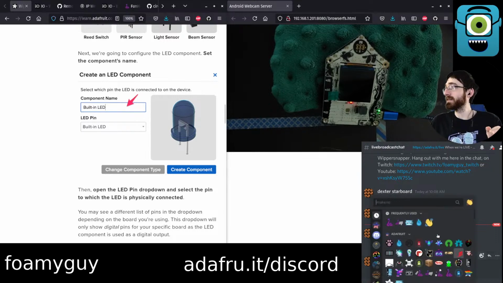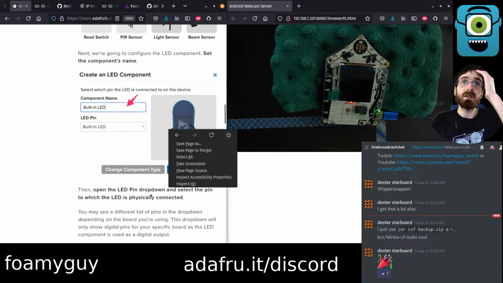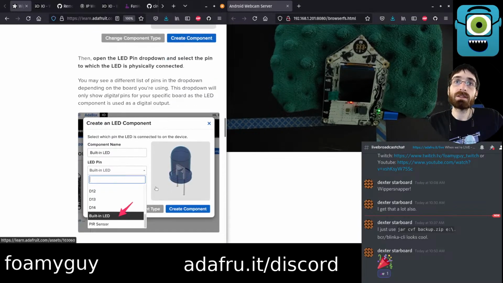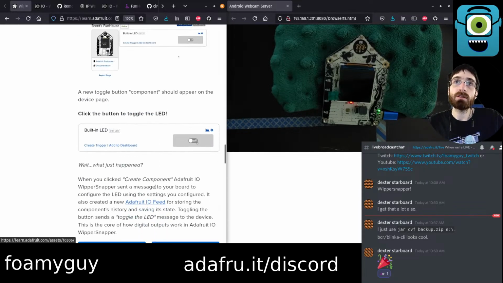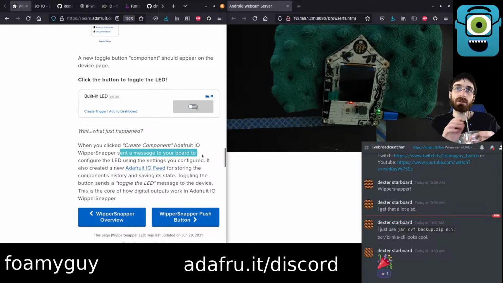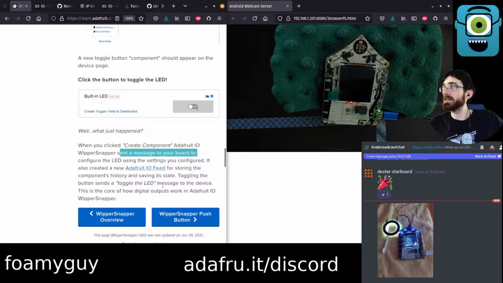Yeah, for sure. Let's give it the old blink of computer there. So let's see, what else can we do here? Open the LED pin. So we got our pin selected. We created our component. We've got the switch. When we did create component, Adafruit Whippersnapper sent the message to the board to configure the LED. It also created a feed for storing the component's history. So when we click the switch, it sends another message to tell it to toggle the LED.